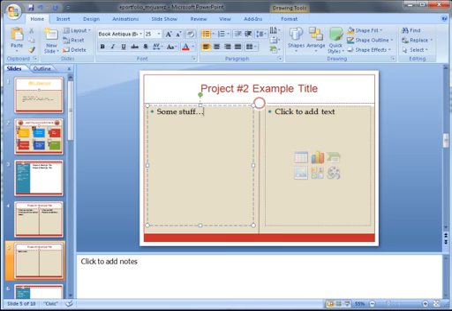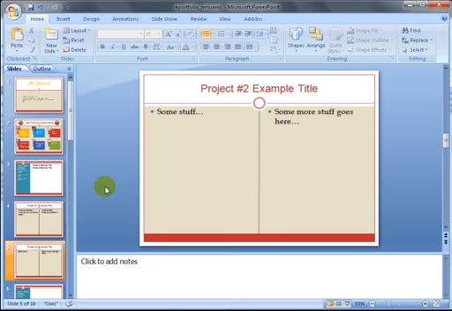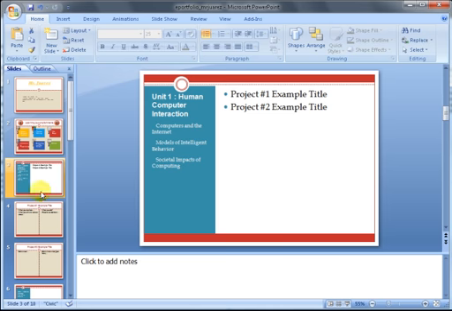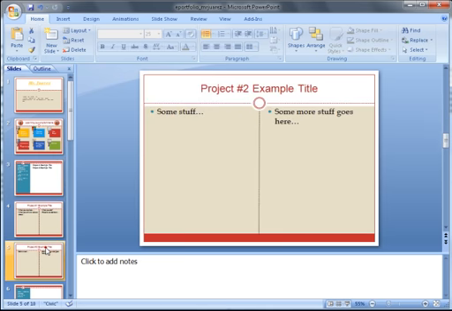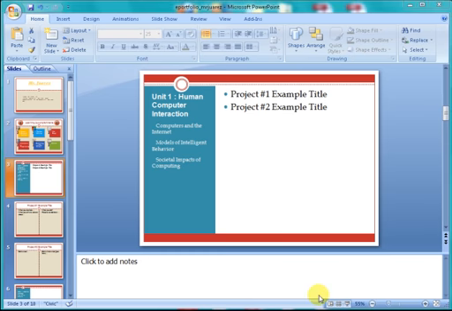Some stuff goes here. Some more stuff goes here. Alright, so these are just, for right now, temporary examples. Okay, so we have our unit title and examples connected to that. Perfect.